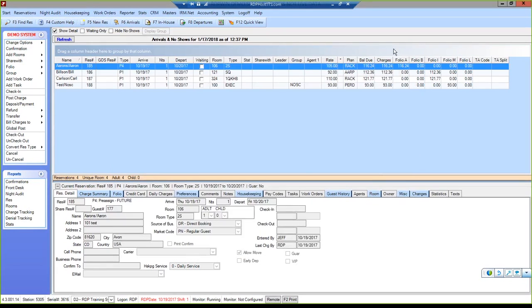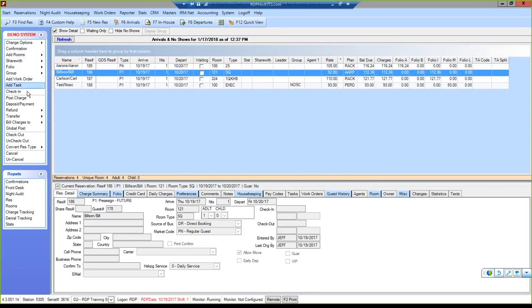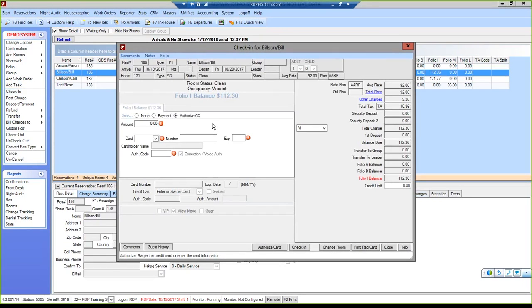Let me use one that's not a folio A. Okay, so this is what it normally looks like. Folio I balance $112. I don't know what you typically authorize for if you go above and beyond that. Nope, just the room amount. So, put in the amount.